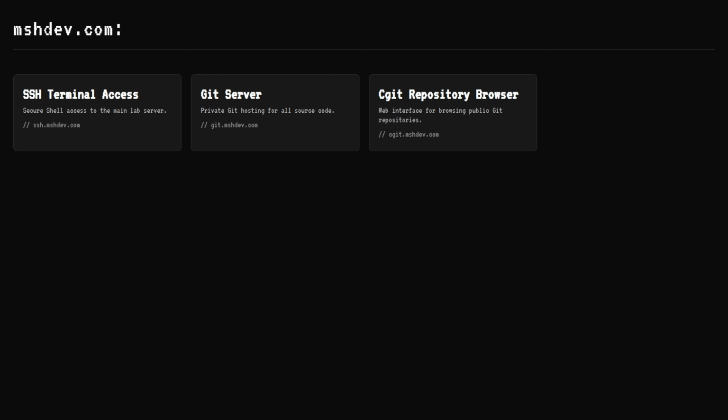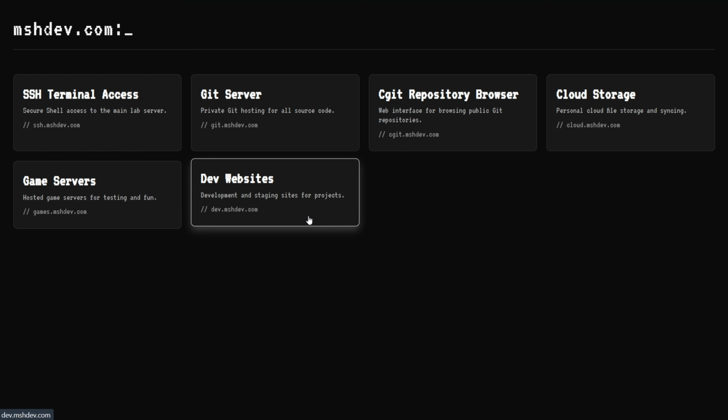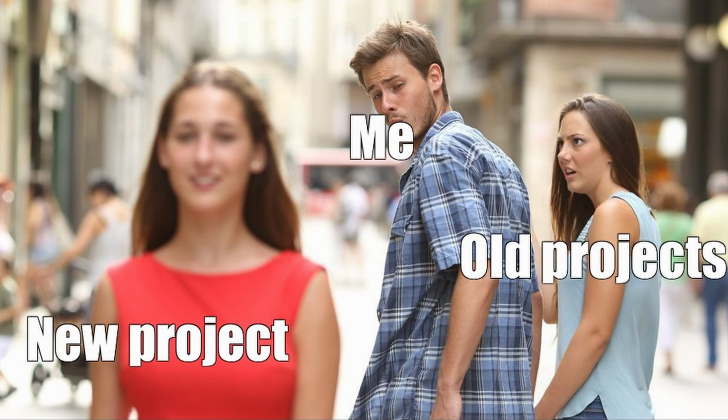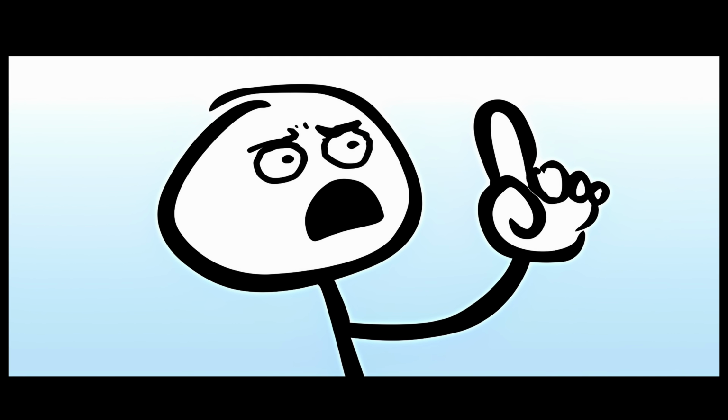Now, technically, I could host a lot more things here, like cloud storage, game servers, dev websites, and more. But for now, those aren't really my priority. I wanted this setup to stay simple, stable, and usable, not turn into another project I could never finish. Now there were still a few important things left to handle.